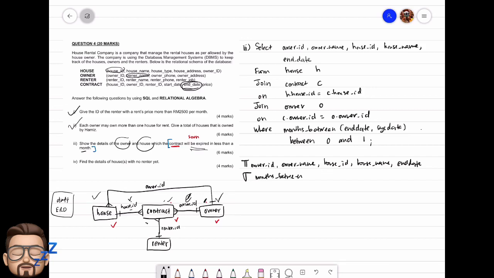Months between the end date and cease date, between 0 and 1. All of this coming from which table? House. We join with contract. We join with owner. There's a lot of ways on how to do the RA, but this is the easiest to understand. Okay, then what is the join condition for house and contract?